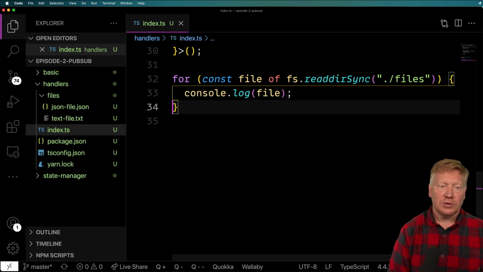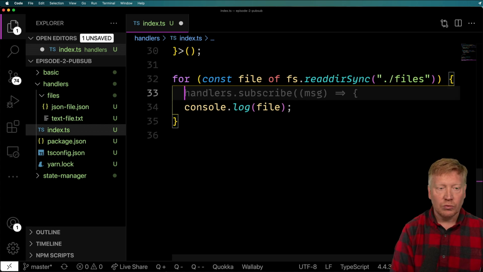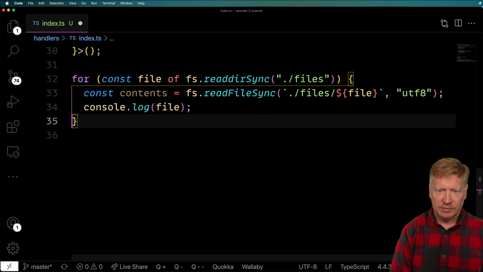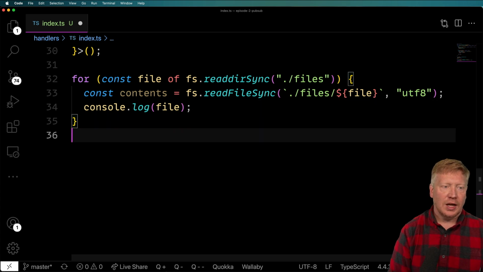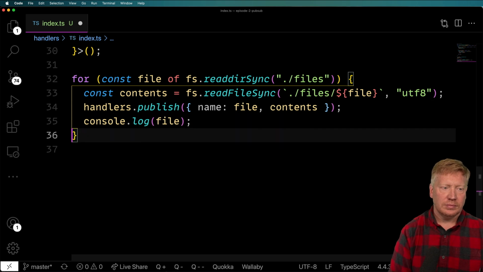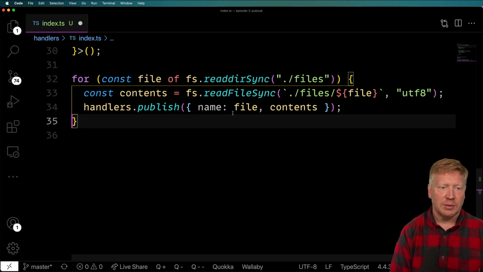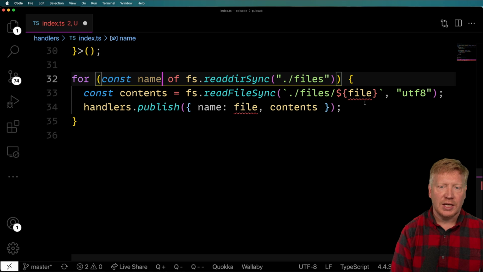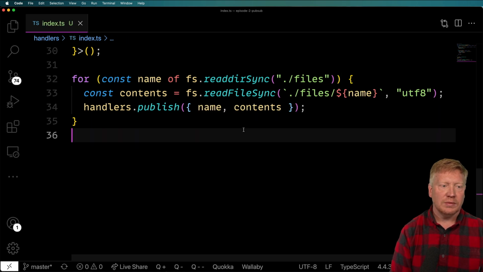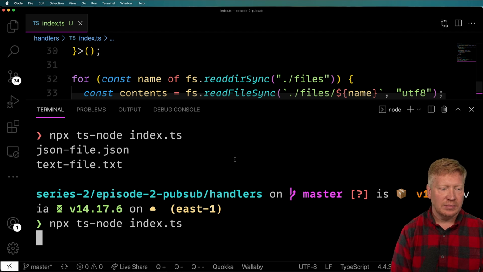Cool. So now we can go and read the contents of the file from that file in that directory. And then we're going to send it to our handlers. In fact, let's clean this up a little bit. Let's just say that file is name. Make it a little bit easier on ourselves. Very cool. And let's try this again.